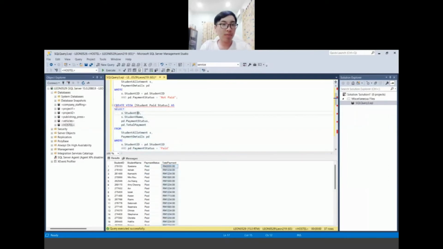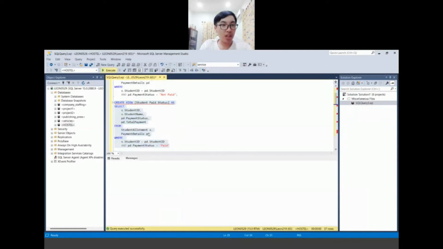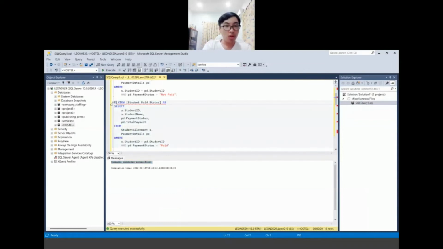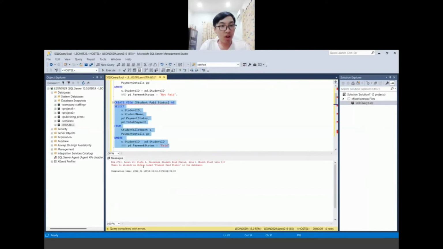So when I attempt to write create view for the student pay status and execute it, the command has been completed successfully. And if I want to drop the view, it is also no problem. But what if I ignore it and do the create view part again? An error will occur because there is already an object named student pay status in the database. So to prevent this problem, I have to set the drop view, which is to delete the student pay status object from the database. So the view has been dropped.